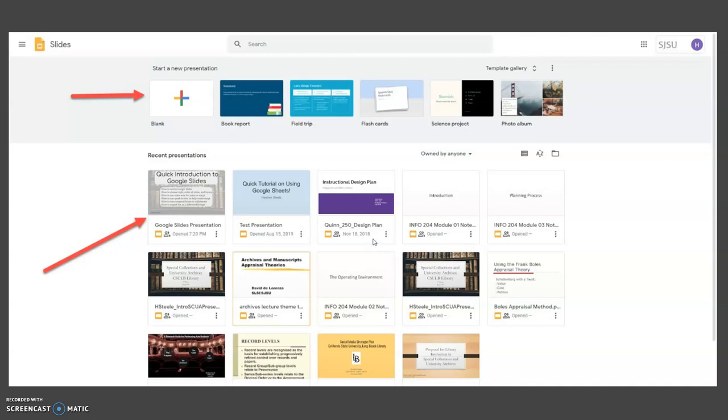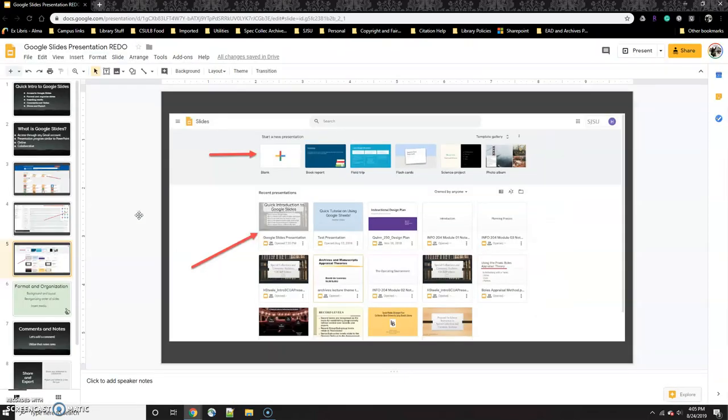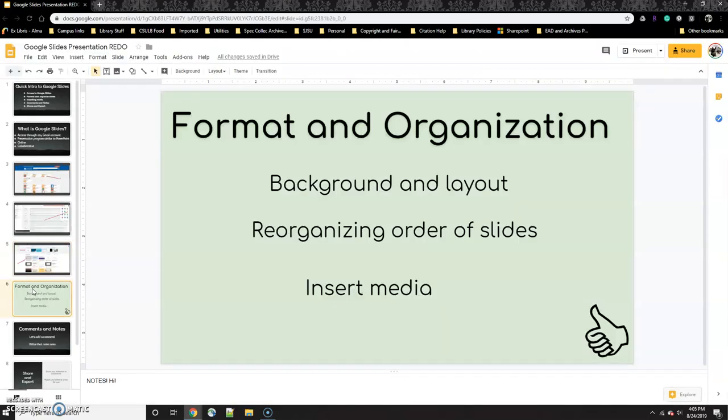I'm going to access one that I've already been working on. In fact, it's the slideshow that I'm showing you now. Here's our first example slide. So we're going to play around with the design of it a little bit. We're going to change this background. There are tiles up here on the upper left menu.